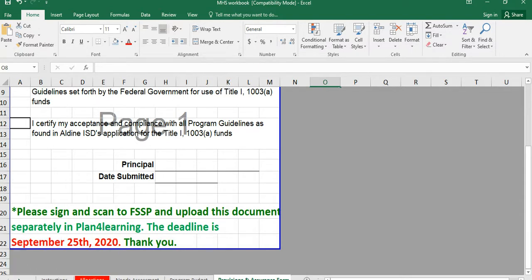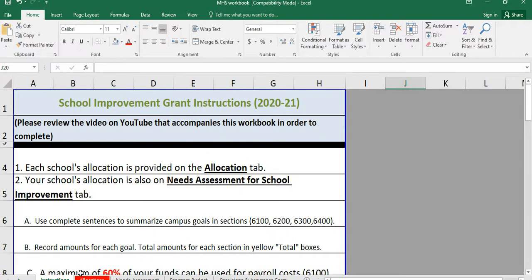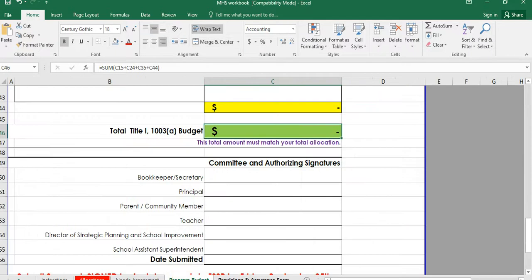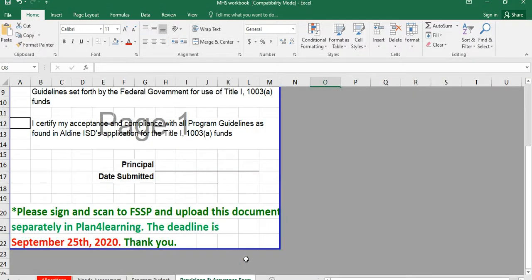So you will be emailing me two things. You'll be emailing me this workbook that you fill out, and along with that email, make sure you print out your needs assessment. Everything you put in there, print that, print out your program budget, print out your provisions and assurance form, along with all of the email approvals that you have, and scan that as one document. So you will send me two documents, one the workbook and the other one is the scan.